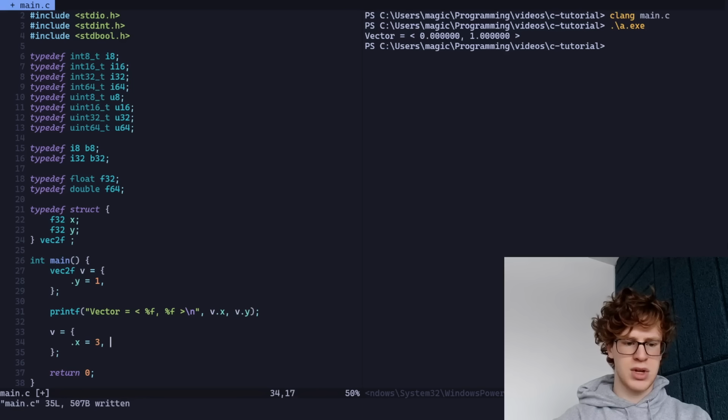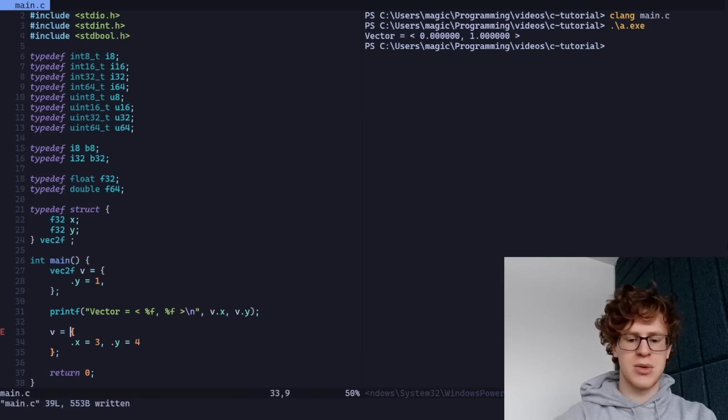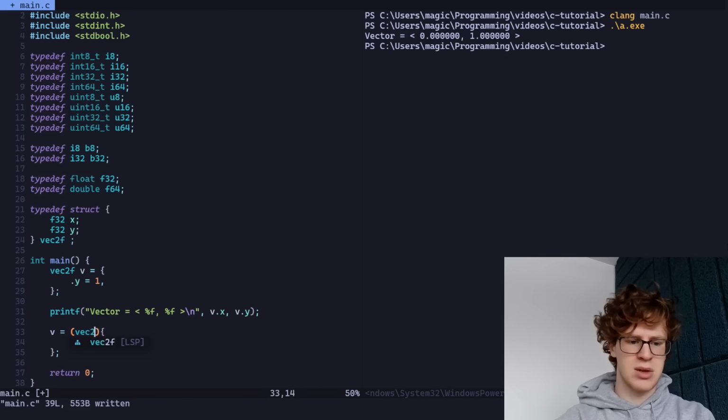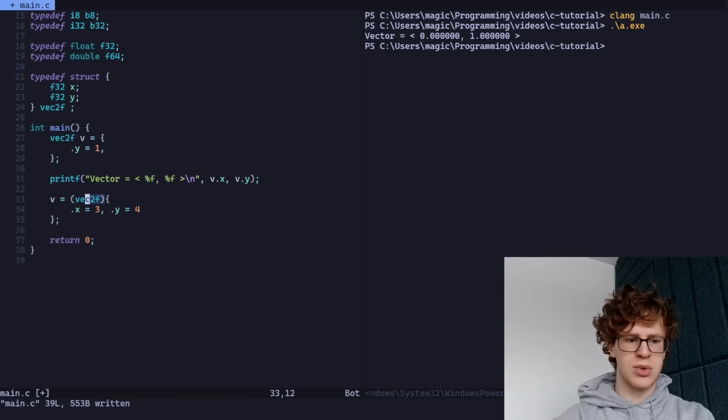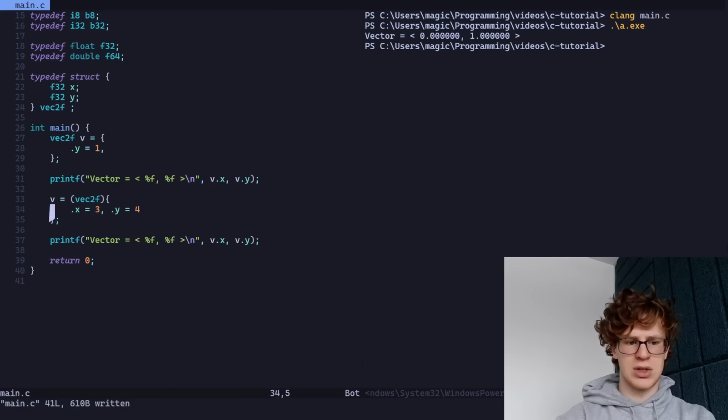Now, one issue with this syntax is that if I try to do this again, and if I say .x equals 3, .y equals 4, or whatever, now we're getting an error, right? And the error is because it doesn't know what type this is. So what we can do is use the typecasting syntax, which is the same as Java, and just include what the type of this thing is. I don't know if it's actually typecasting in the sense that you would typically think of it, but it's just what you have to do when you're not initializing it right after declaring it, right?